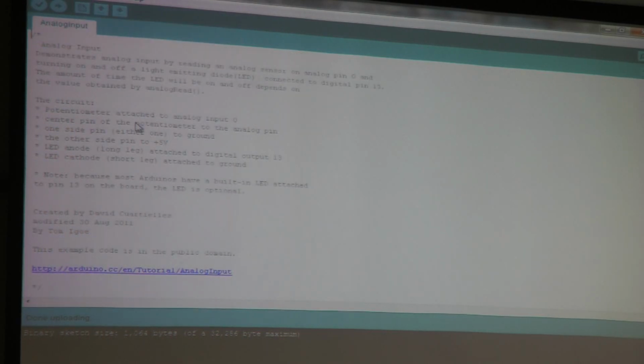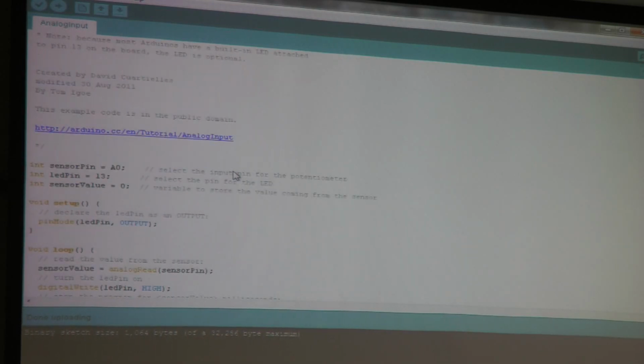If we read the comments, we have a potentiometer attached to analog input 0. And then it tells you how to hook it up, which I'll go over. And then an LED hooked up to digital output 13 and ground. So now we'll go over the code for this.